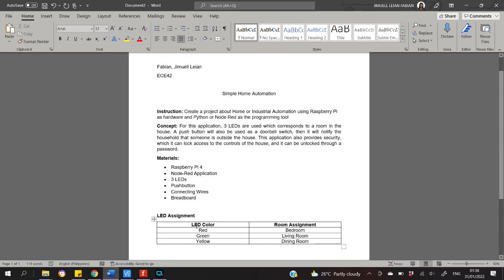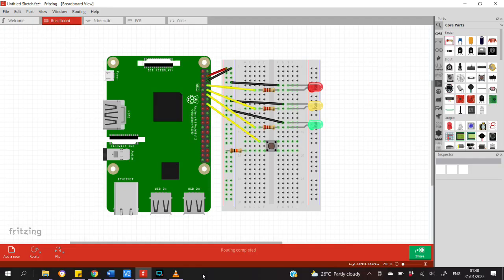The LED colors used are red, green, and yellow. Red represents the bedroom, green represents the living room, and yellow represents the dining room. Circuit diagram for the application. So as we can see, these are the 3 LEDs for each room, or the lights for each room.